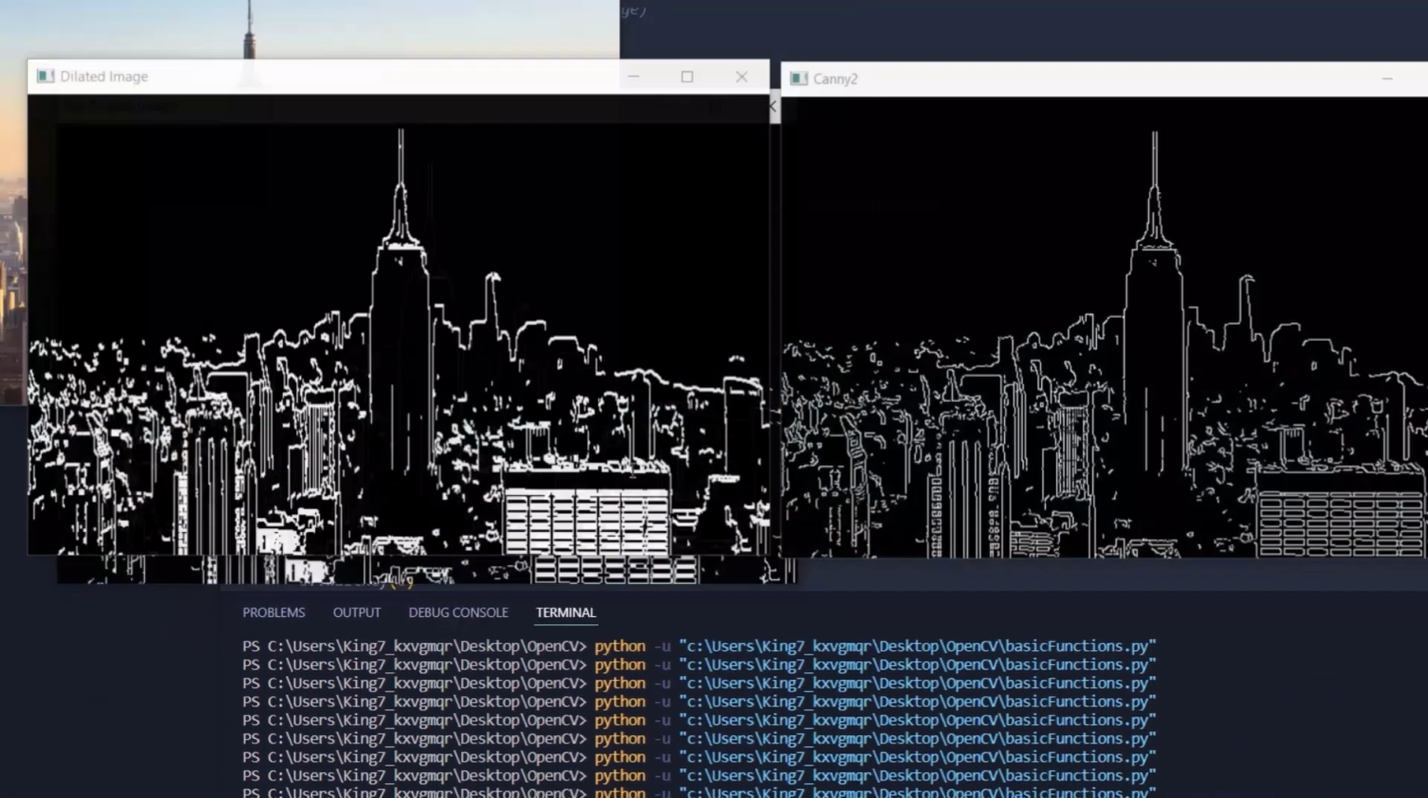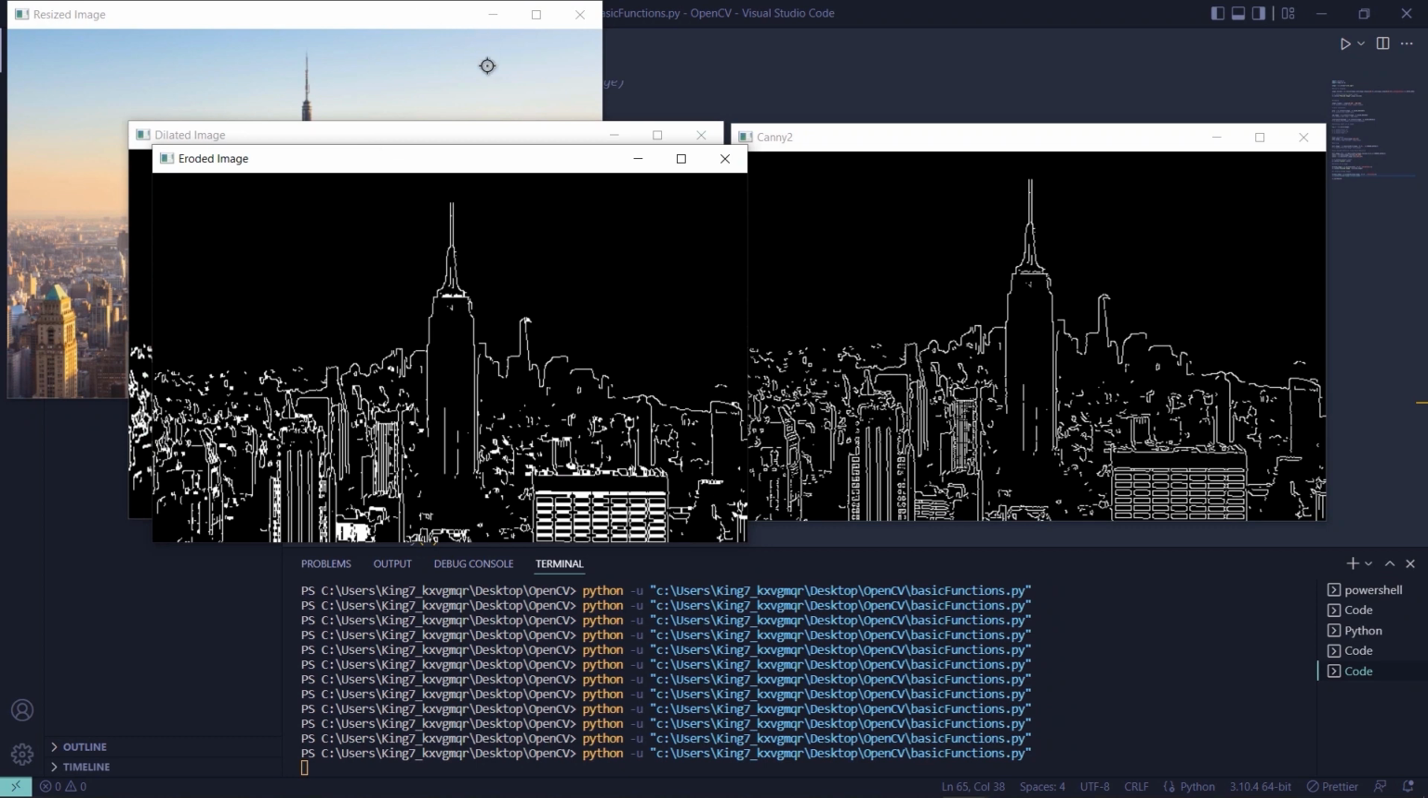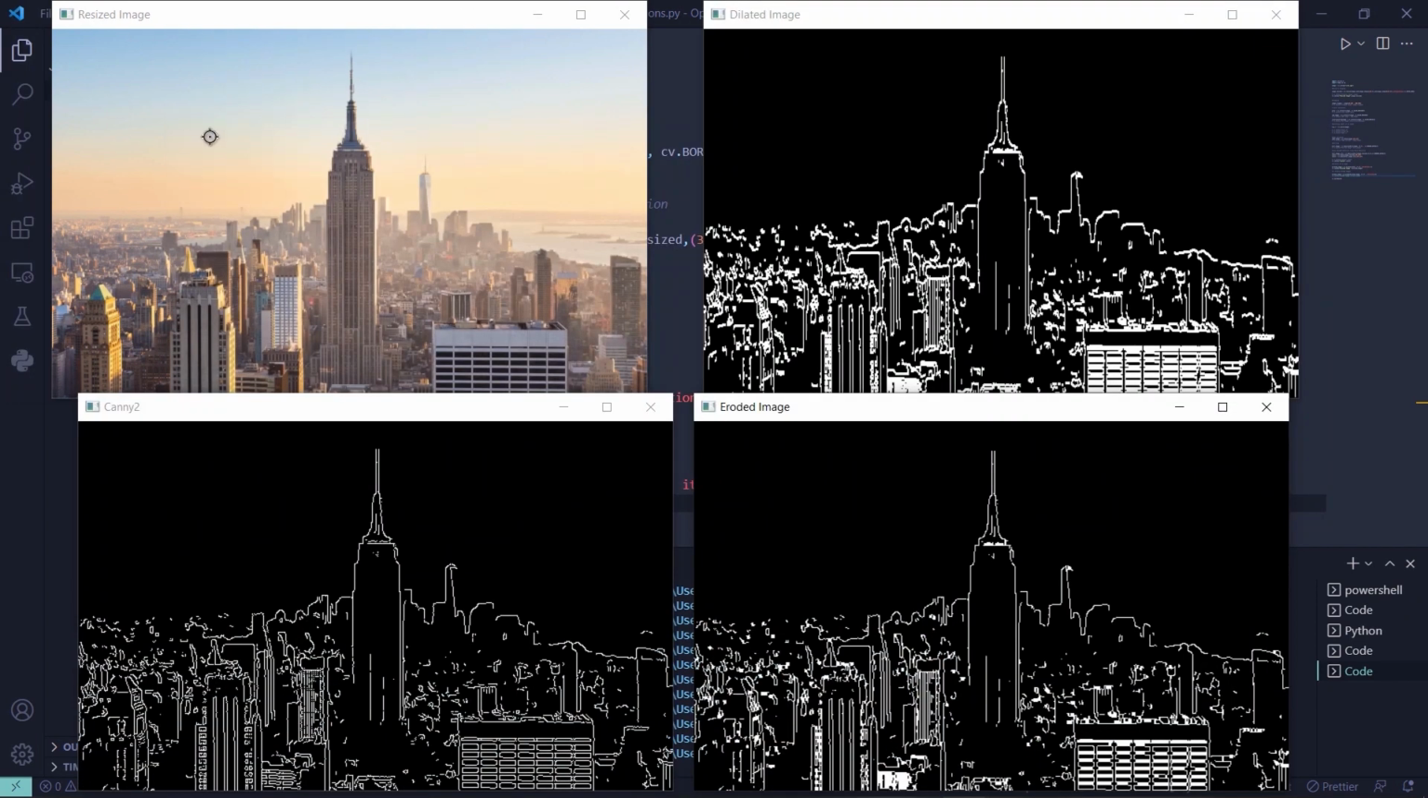Save my program and execute it, and you can see the 3 pictures. Let me just arrange them really quick. So this was our original image on which we applied the edge cascading and we got this result. After that we did some dilation and we got this thick edges, and on this particular dilated image we performed erosion and then we got this image.